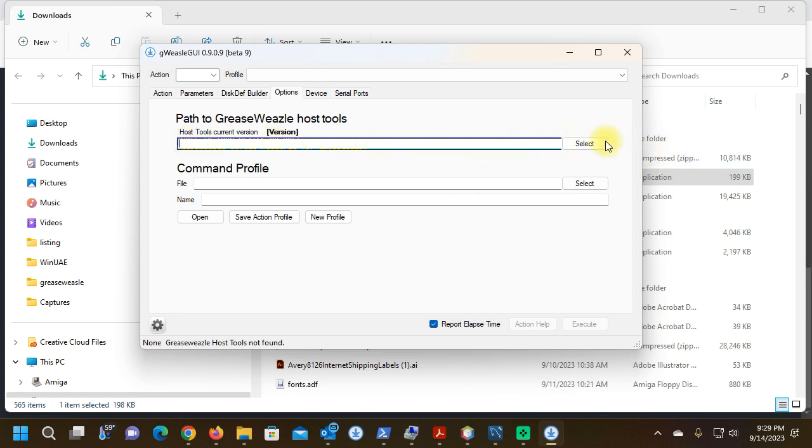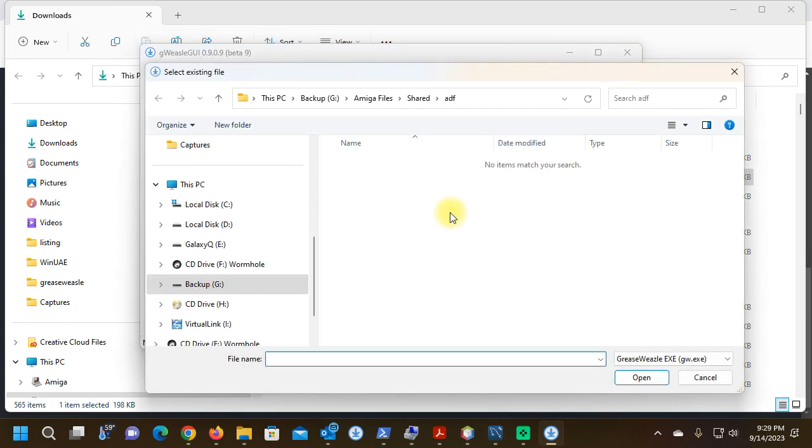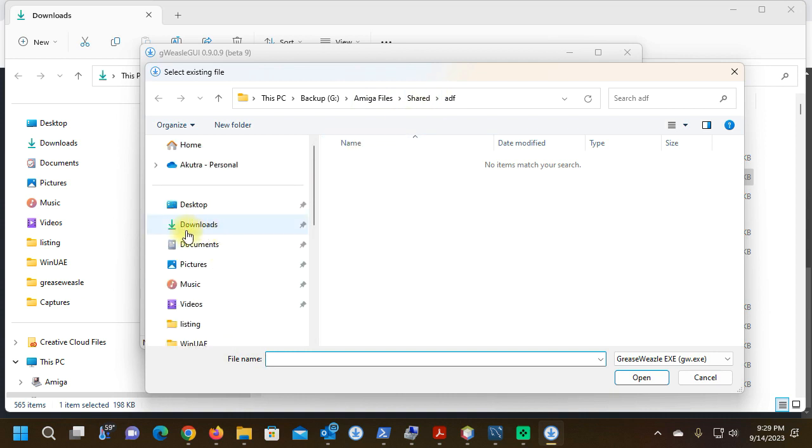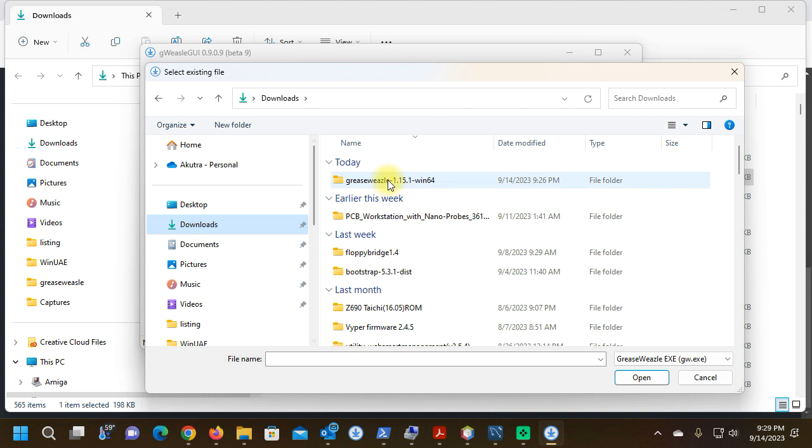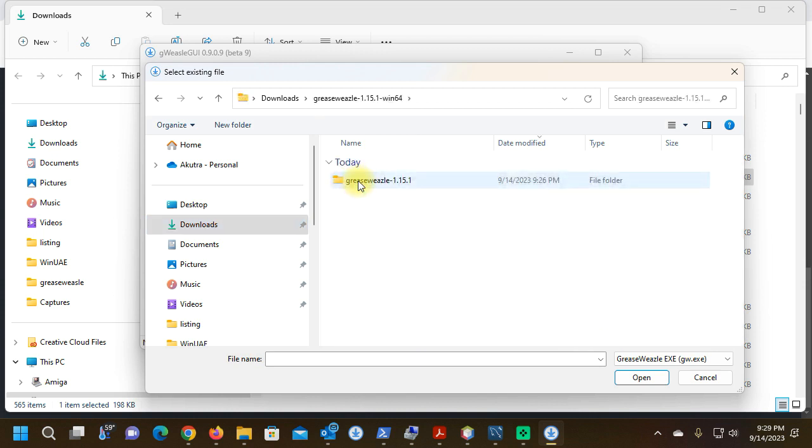For it to operate, because it uses the host tools. So we're going to go ahead and click select, and I'm going to go to downloads, which is where we left the host tools from the previous download, and there it is, the GreaseWeazle 1.15.1 Win64, as you recall earlier. And we're going to go inside there, and what we're looking for is the gw.exe.